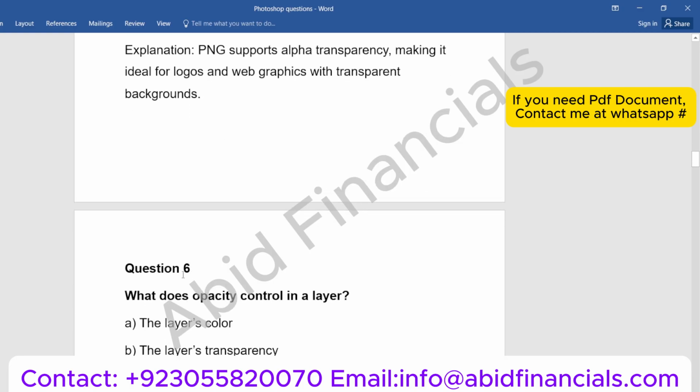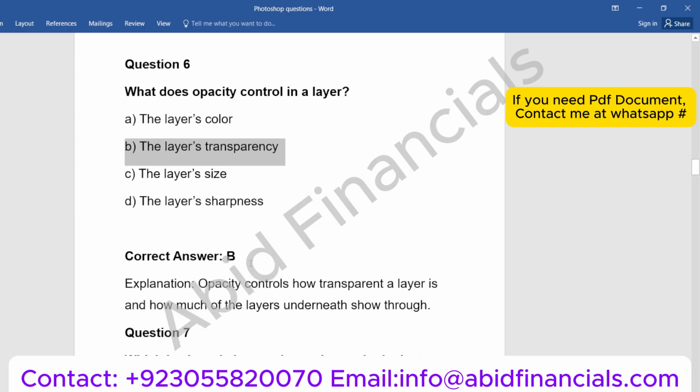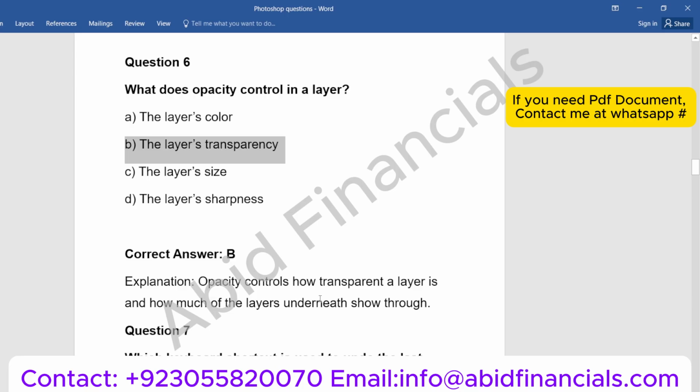Question number 6. What does opacity control in a layer? Option A, the layer color. Option B, layer transparency. Option C, the layer size. And option D, layer sharpness. Correct option is option B, that is layer transparency. Opacity controls how transparent a layer is and how much of the layers underneath show off.